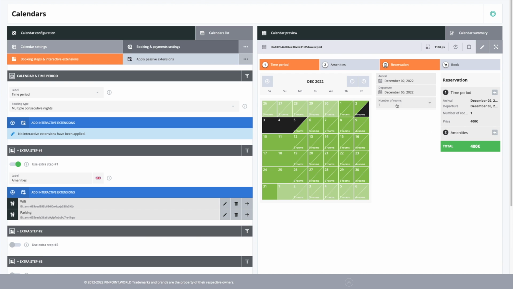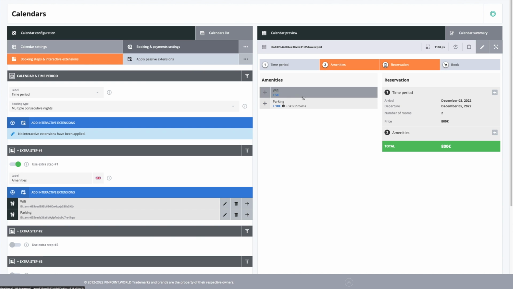In the calendar preview you can see a new step called Amenities, and after selecting a date you can select the options to add them to the reservation.